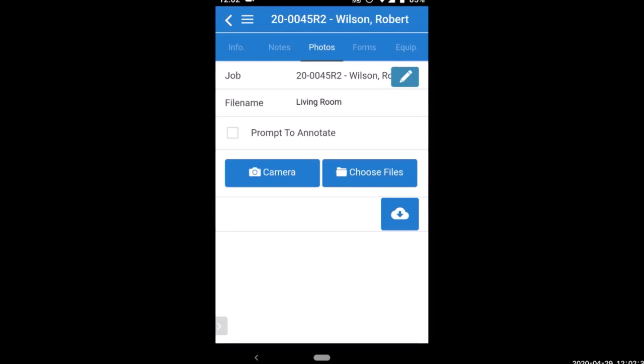Now, if you do decide to use the camera feature, which would allow you to take photos on demand, and we did check that prompt to annotate, if you want to add your descriptions while taking the photos, we want to make sure we check that checkbox and hit our camera button. And that will pop a menu item after you take your photo to add your description.